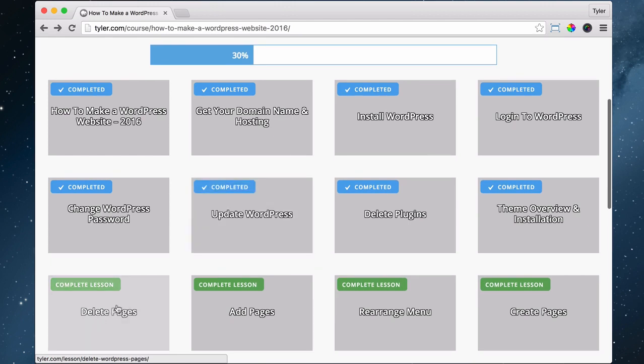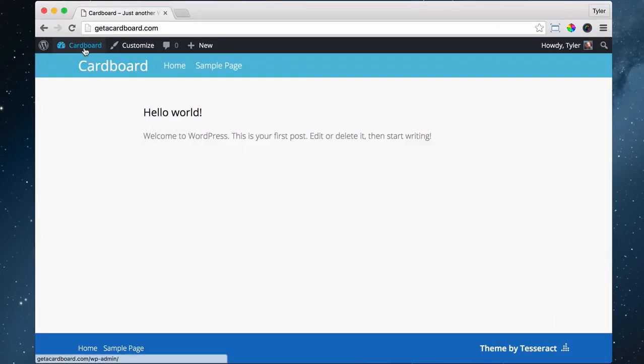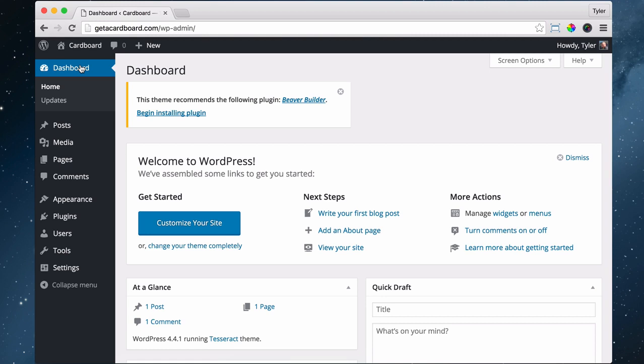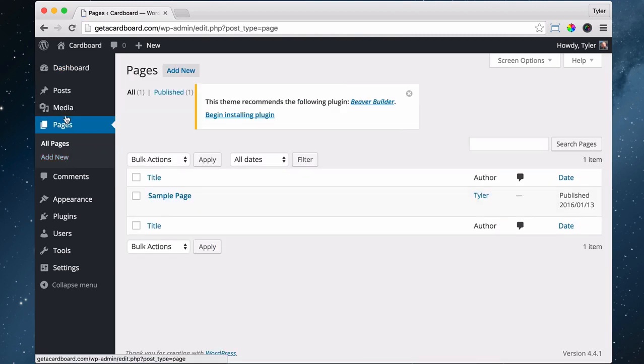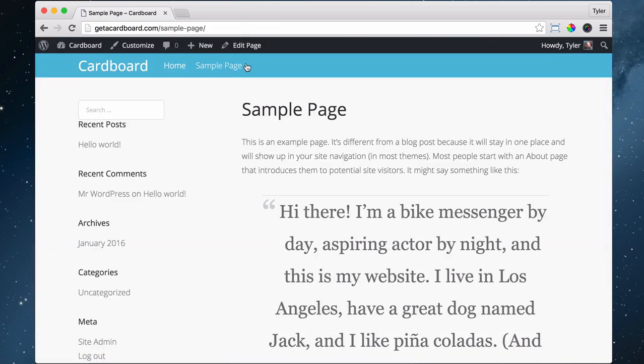So not all of them, just one of them. So let's go ahead and delete pages, and by this, they have a sample page in WordPress, and so we just want to delete that sample page and learn how to delete pages. So this one is super easy. Let's just go to our dashboard. And let's go to pages. This is where you create and delete pages. And let's hover over sample page. And that's this page right here. We can see it. Sample page right here.